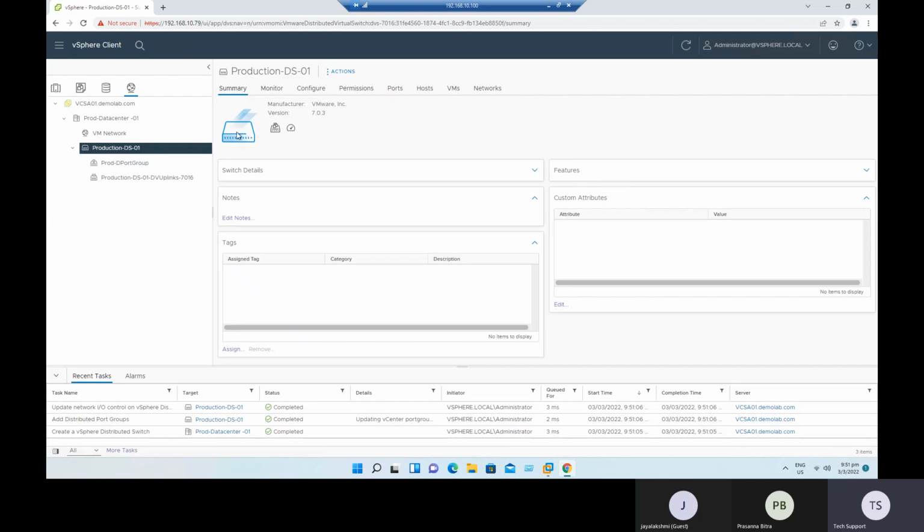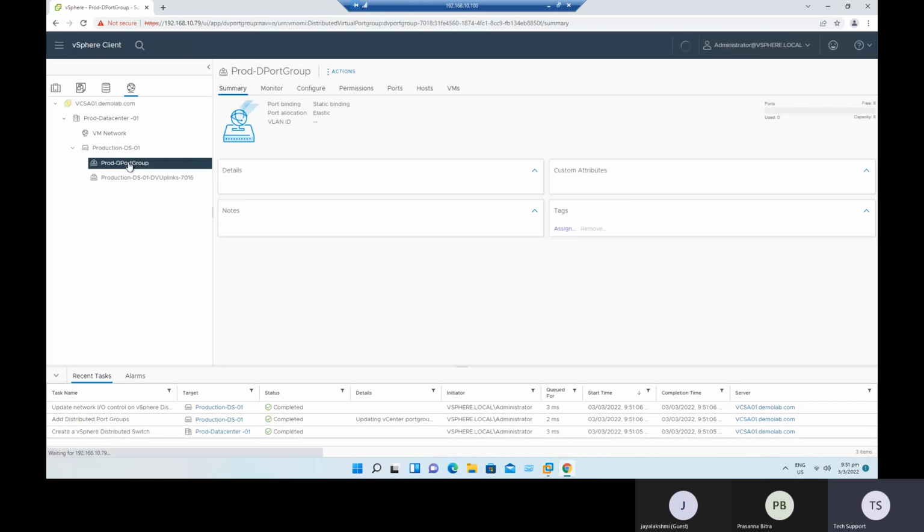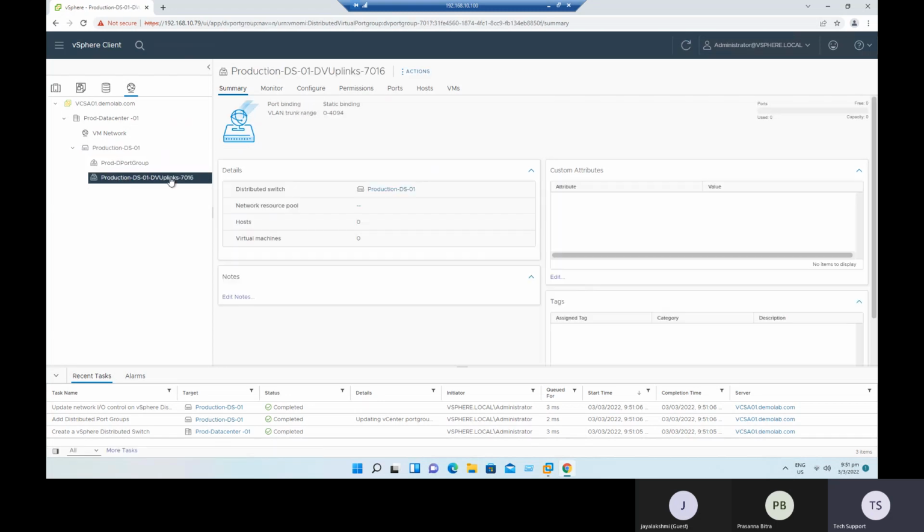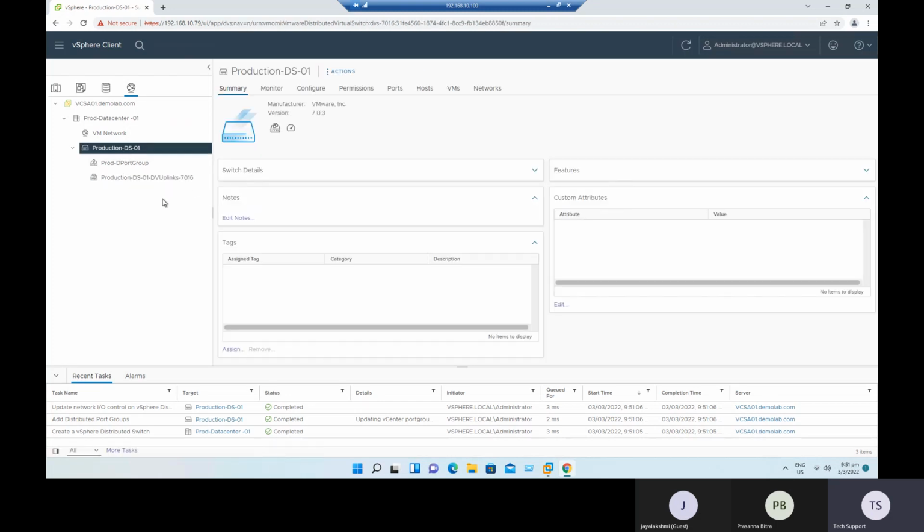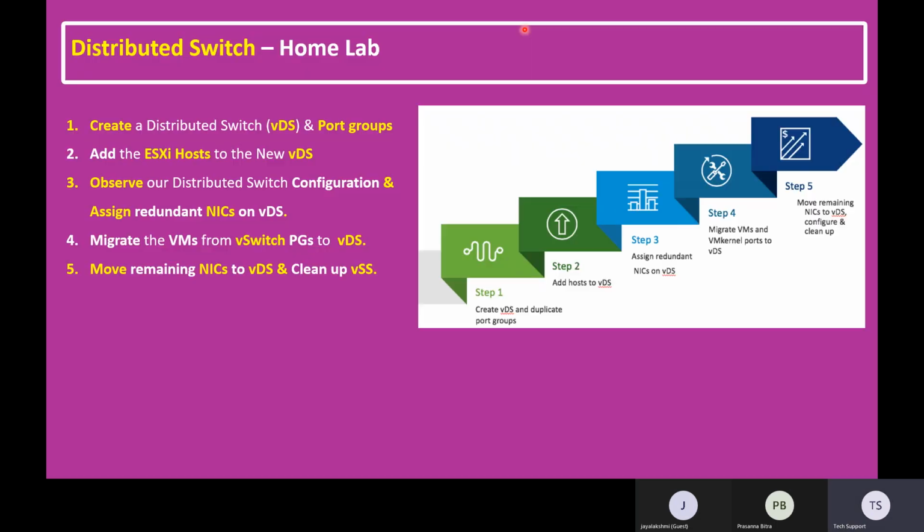So if I select the DV switch, this is the icon for a production distributed switch. Okay, and we have a default port group and we have a default uplink. Uplink is nothing but physical NIC cards, but currently there are no physical NIC cards. We can add the uplinks also now. Okay, so the first option we observed is how to create a distributed switch. So the first point is clear, and the port group is also created as the default port group.